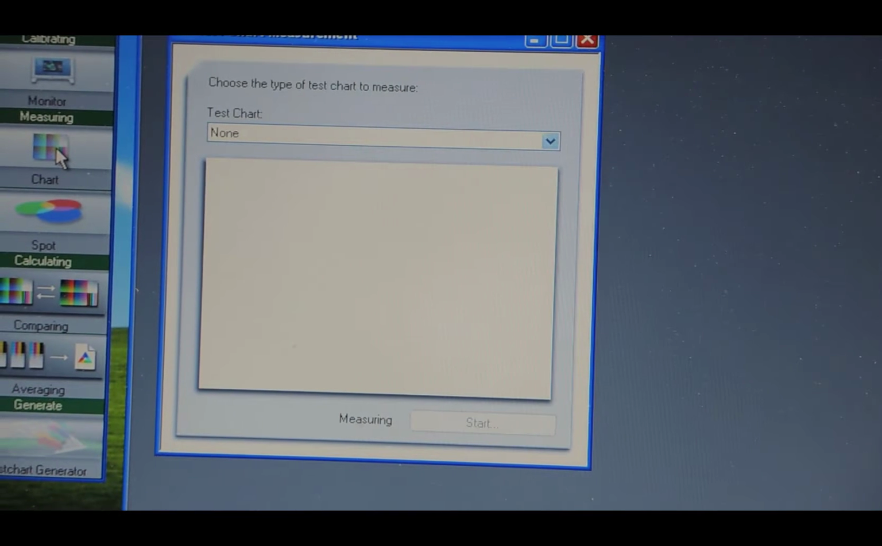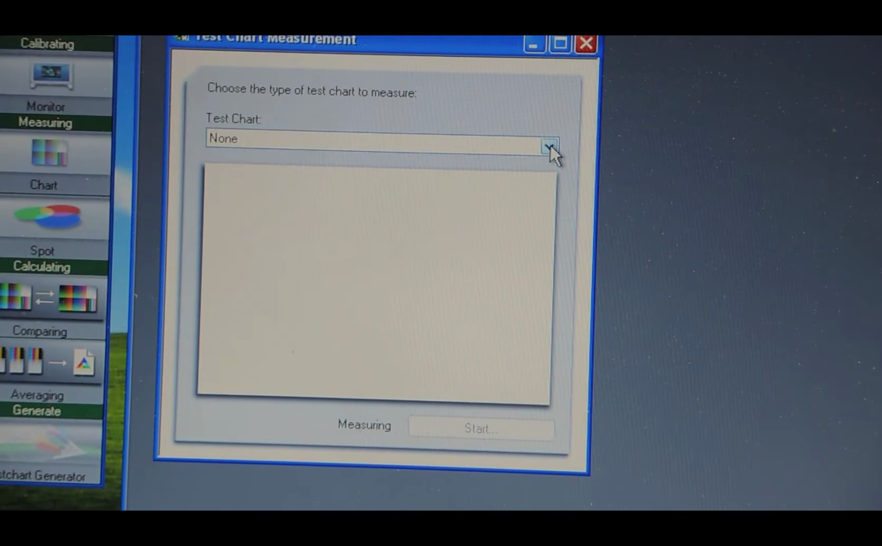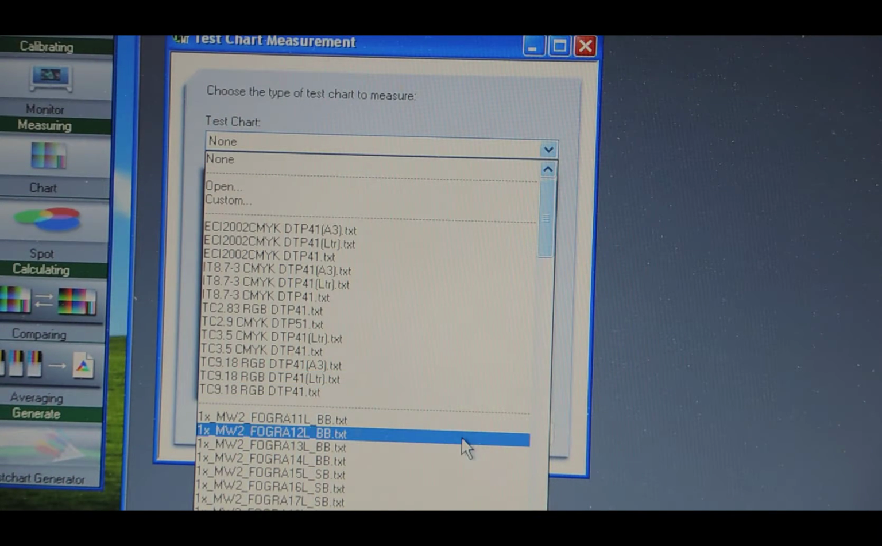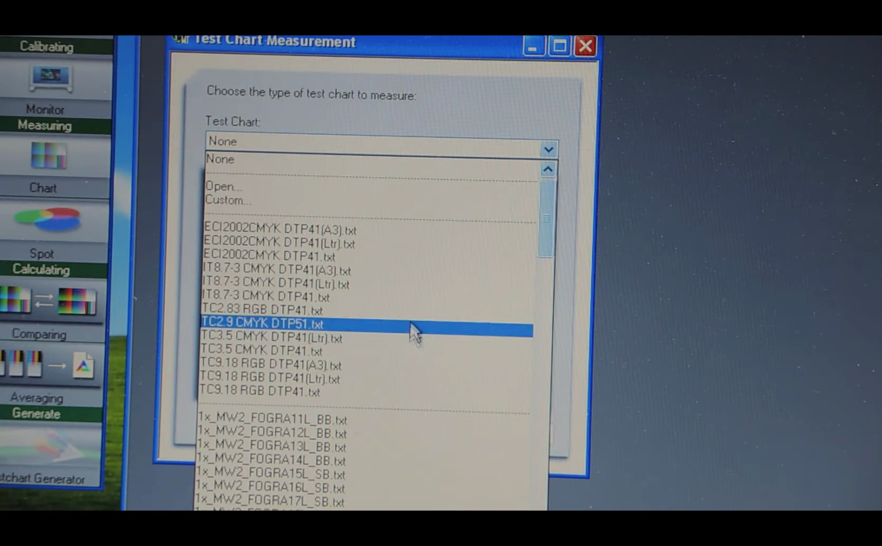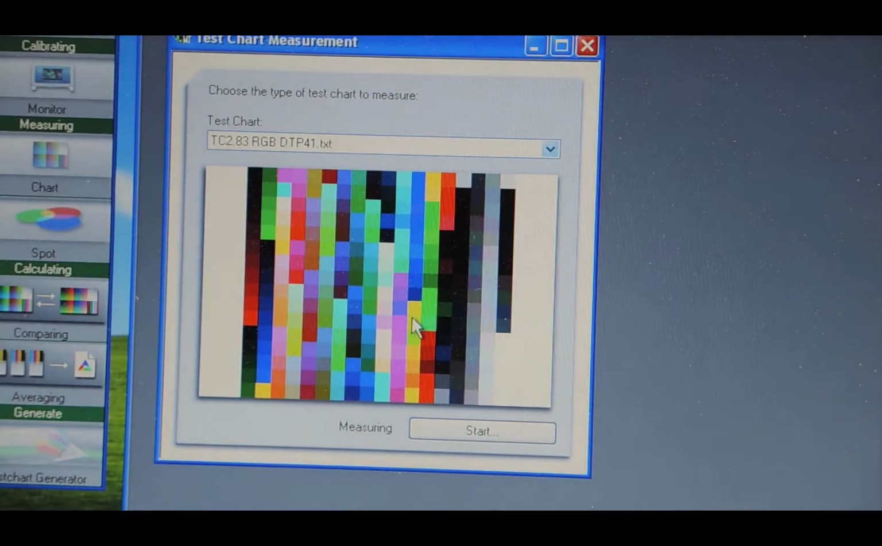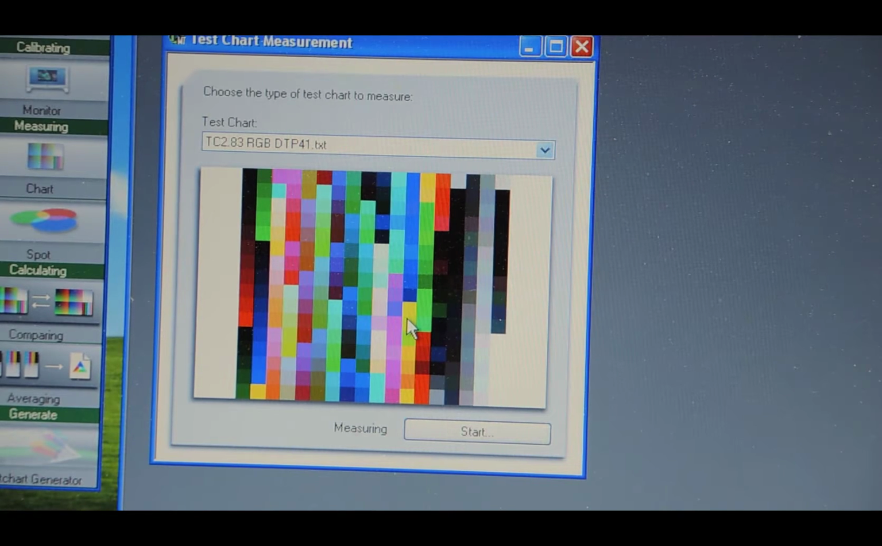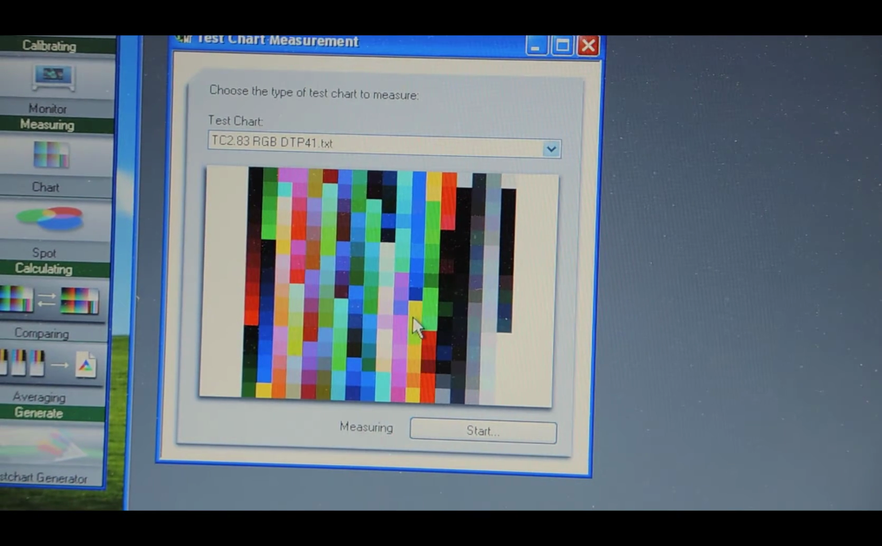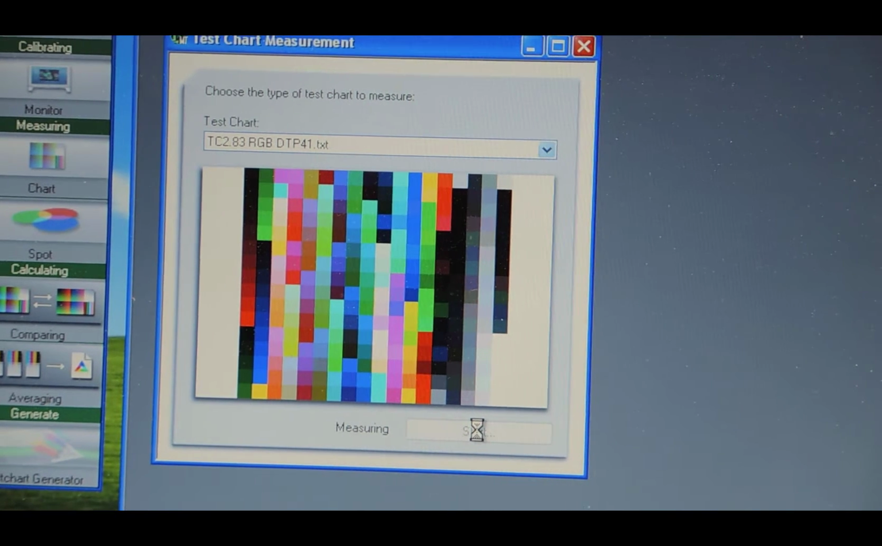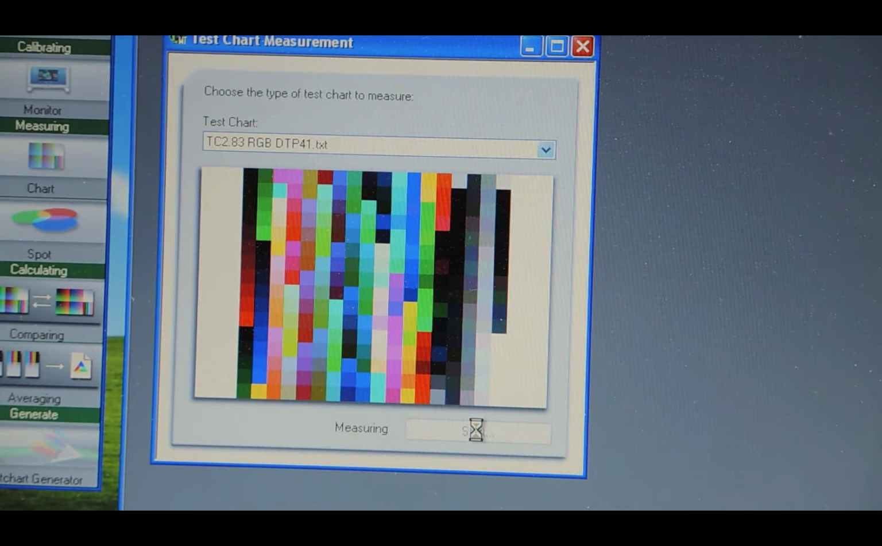Now over here I'm going to select the type of chart I want to measure with the instrument, and I'm looking for TC 2.83 DTP41. You see that? Now I'm going to hit start, and it did a beep. You may have heard the beep. Maybe it was not loud enough.